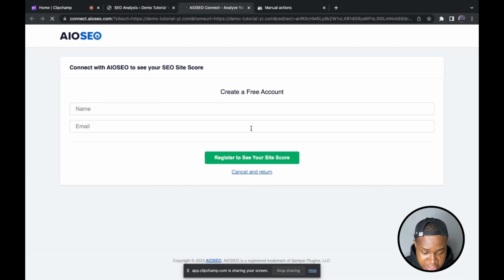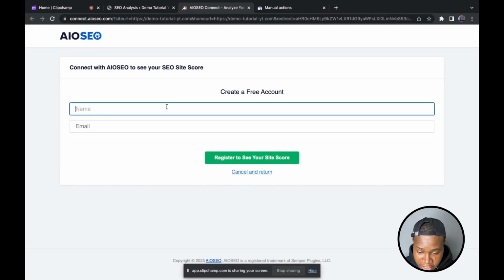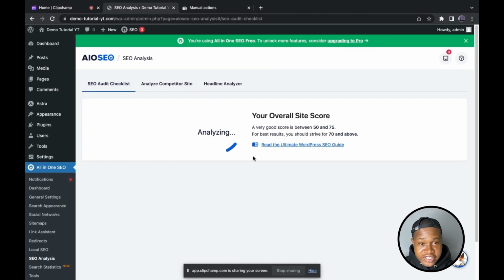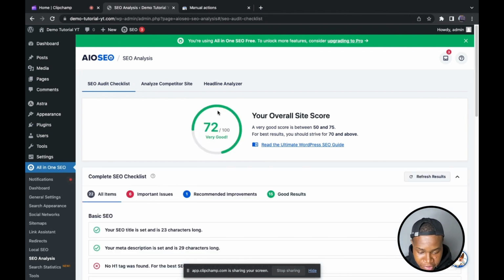First I need to connect AIOSEO with this plugin. So I'm going to register a free account. It's going to take a few minutes. I've already registered for a free account on AIOSEO. Now it's analyzing my SEO performance. So now you can see I have 72 over 100.